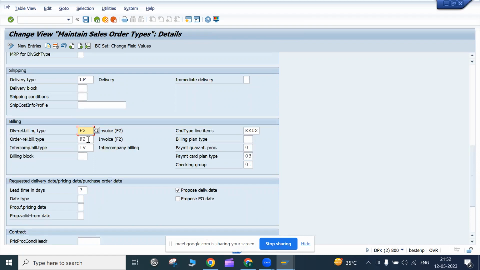Order related billing is for your service processes, for your service sales, and delivery related billing is when you are doing sale of any product. Then the third type is intercompany billing.